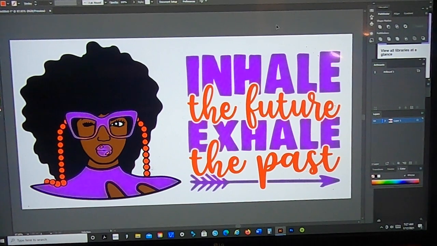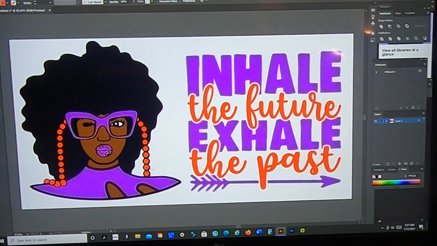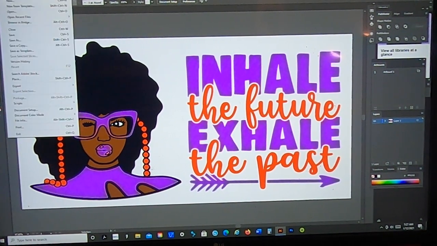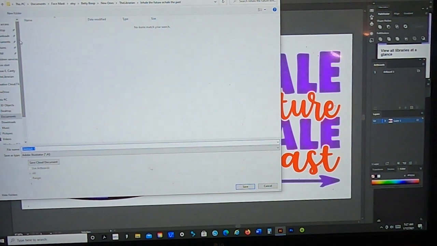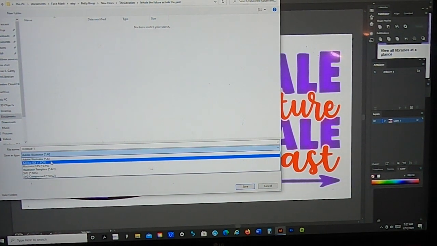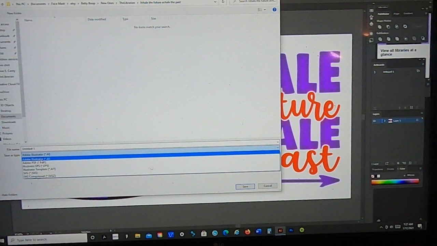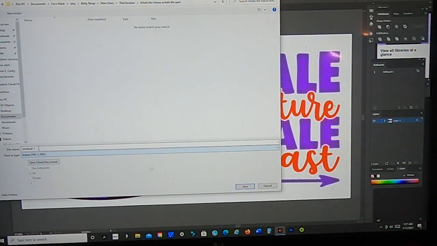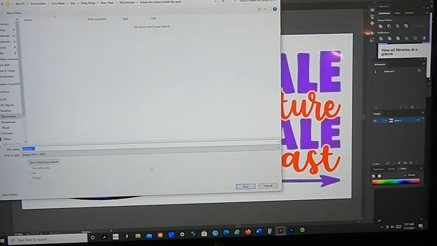Okay, now, the next step, in order for it to be a cuttable file, we're going to go ahead and we have to make this into a PDF, all right? So we're going to go File, and we're going to Save As, and down here, we're going to put PDF, okay? And we're going to name it. You can name it anything you want, but I'll just name it something.